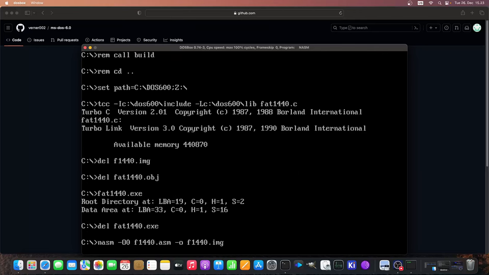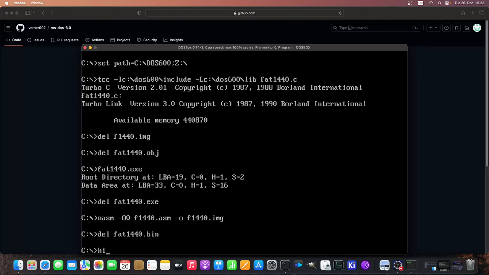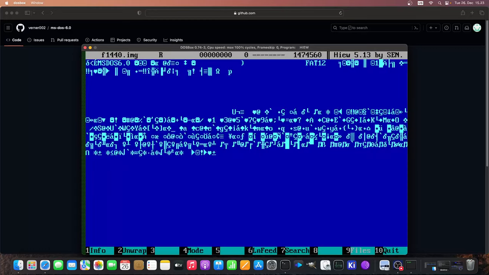Then if we run the batch file that makes the floppy image, you get the image itself. Let's see, this takes a while because it's filling the full bytes of the full disk image. And as you wonder, DOS is a little bit slow, but not terribly. Yeah, here we have the file.